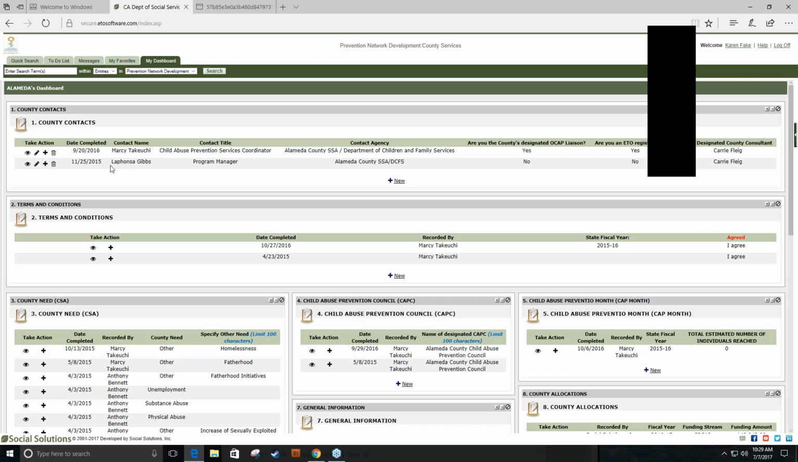So I'm going to start at number 1 here, and number 1 is the county contacts. Now this is just for informational purposes about who's going to be entering data into ETO. So if you look at this example, we see that we have Marcy. She entered in her contact information last year. If anything's changed, if there's a new person entering data, you want to go ahead and complete this touch point. It'll ask you questions like, are you the county's liaison? Are you the registered user? Yes or no.